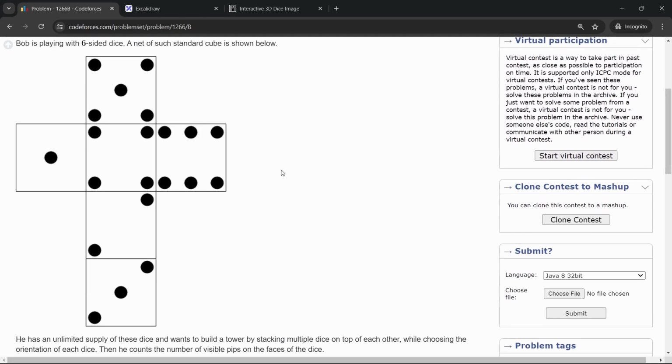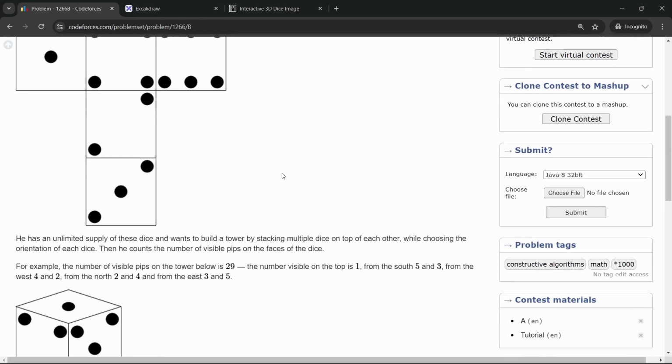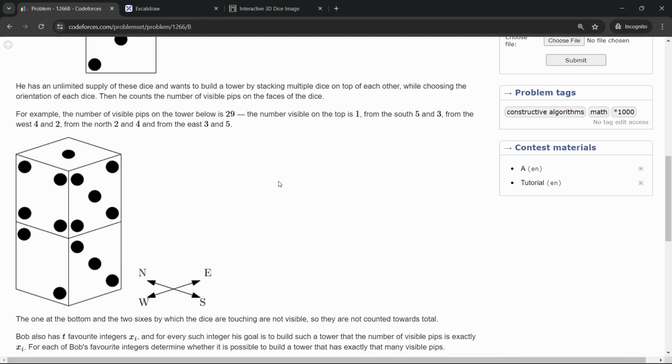What Bob is trying to do is build a tower of these dice. He's stacking them one upon another, keeping them one on top of the other, and he's building a tower. And what Bob wants us to find out is whether the number which Bob will give us, those many points will be visible on the dice or not. Again, this doesn't explain anything.